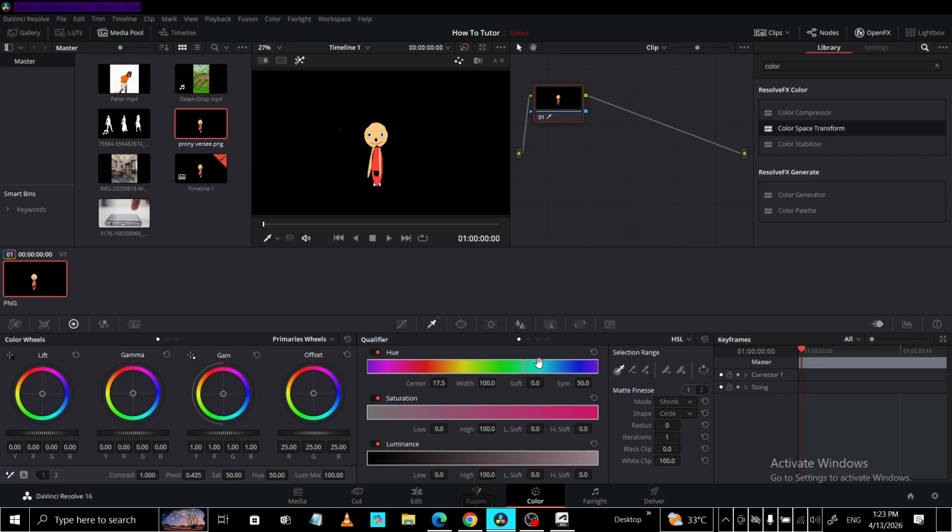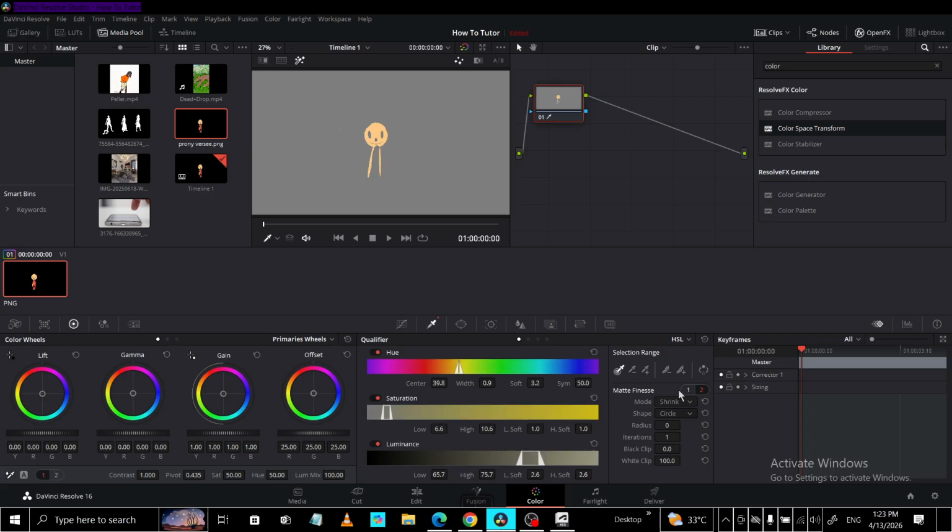Now, the initial selection is rarely perfect, so we'll refine it. In the qualifier controls, you'll see sliders for hue, saturation, and luminance ranges. Gently adjust these sliders to narrow or widen the selection until only the color you care about is included. The goal is to select all of that specific red, blue, or whatever color you've chosen without grabbing too much of the surrounding colors. To make this easier, turn on highlight mode.